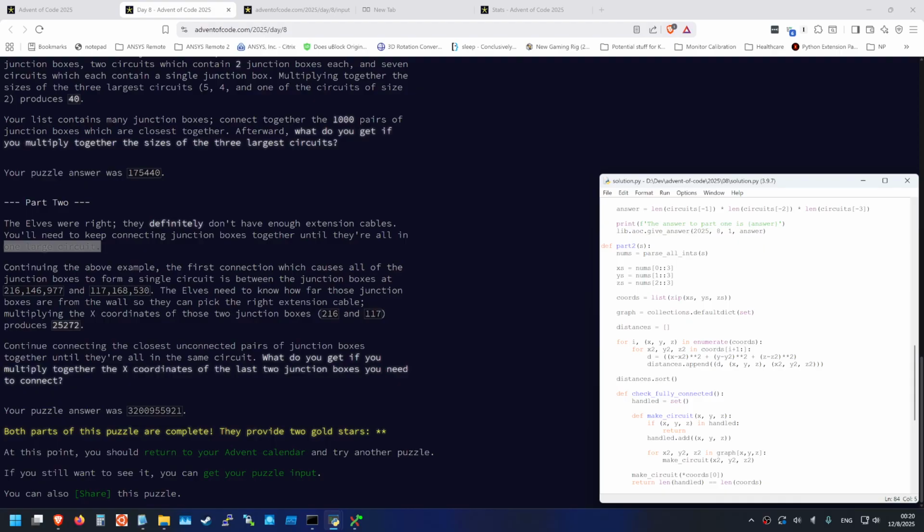And whenever you connect two junction boxes that are not part of the same circuit, you merge those circuits together. That is definitely something that is doable. I'm doing this for speed, so I don't want the pretty solution yet.